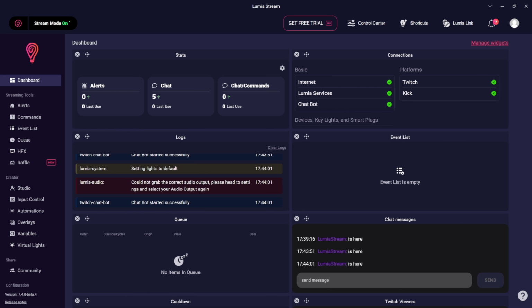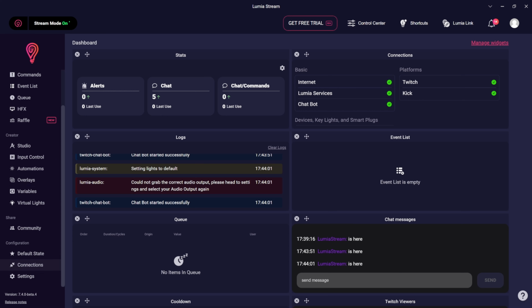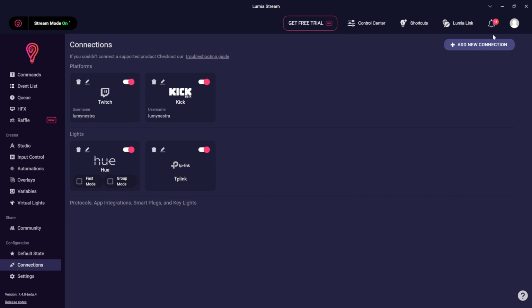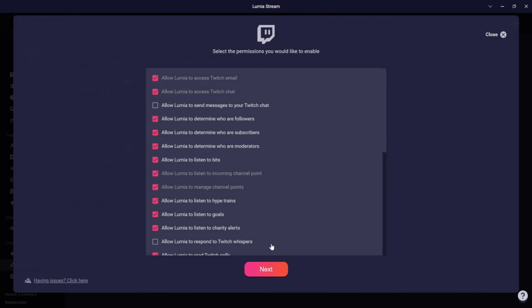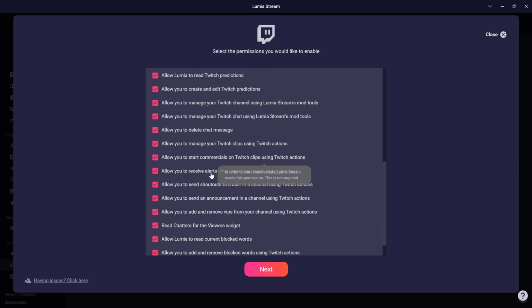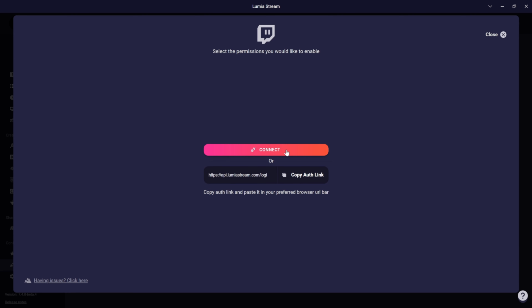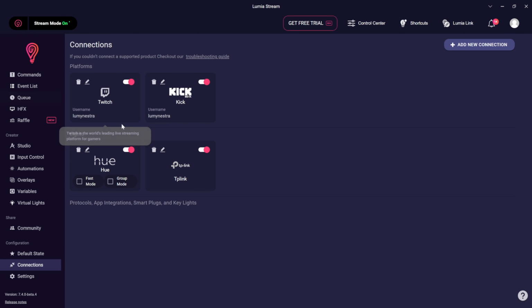Now, let's just say that you haven't downloaded Lumia Streams yet. What you're going to do is download Lumia Streams, and then for all the connections, you can go ahead and just skip all of that or connect everything if you want to. I'm going to show you step by step how to do the connections. First, scroll all the way down and hit your connections. Add a new connection, and let's just say that it's Twitch. Click Twitch, connect, and allow whatever you want to allow. I just allow everything. You hit next, and you hit this connect button. You're going to be redirected over to Twitch, where you have to give Lumia Streams permissions, and then once you've done so, you can close it, and you will have your Twitch connected.